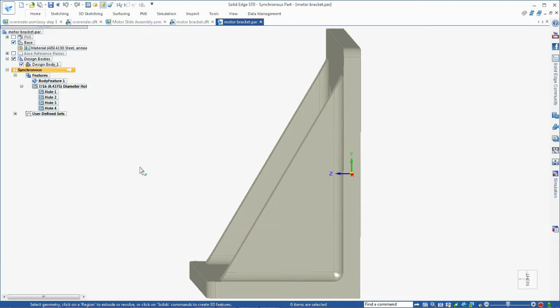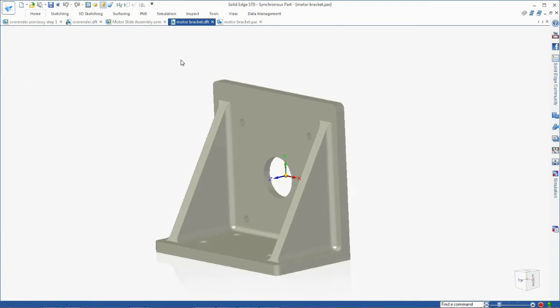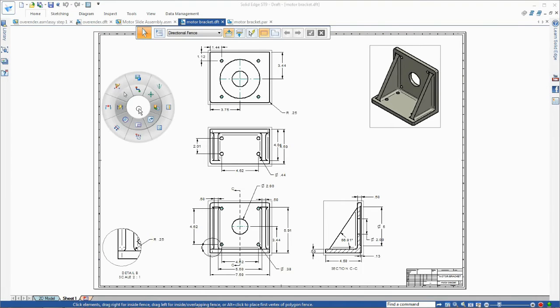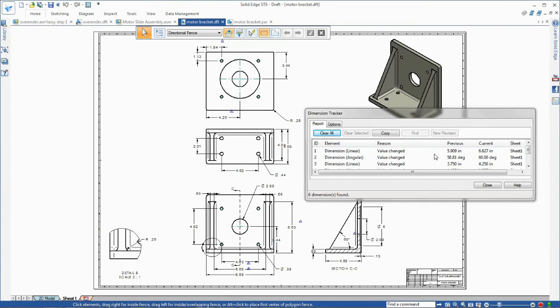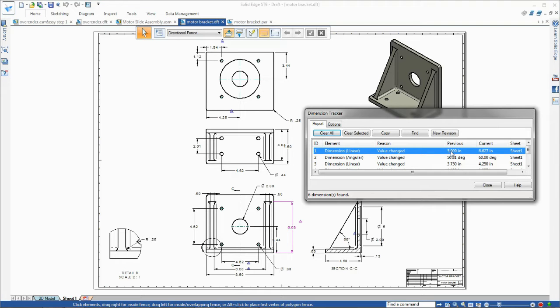Due to these changes, the drawing views are now out of date. Remember that all of the model drawing associativity is maintained, so a quick update solves the problem. SolidEdge even shows us what has changed in the model.